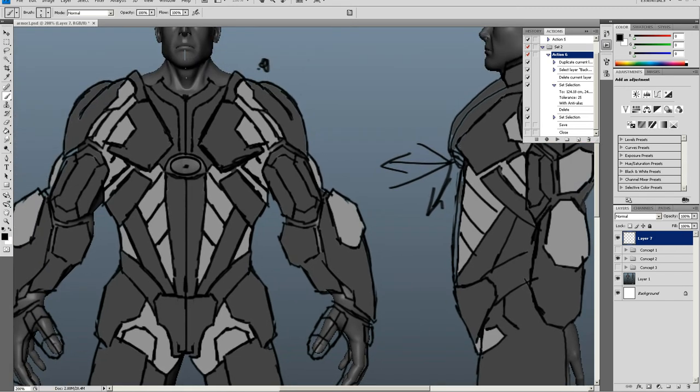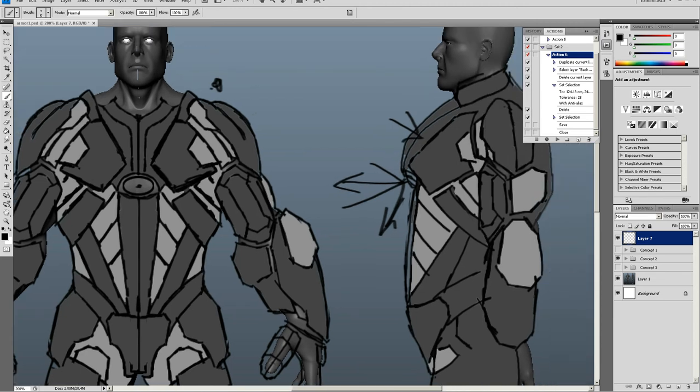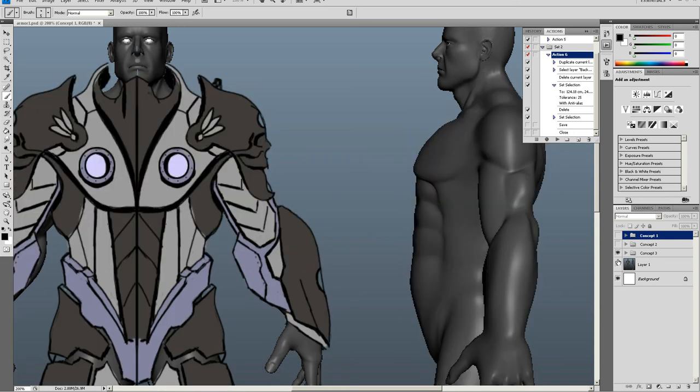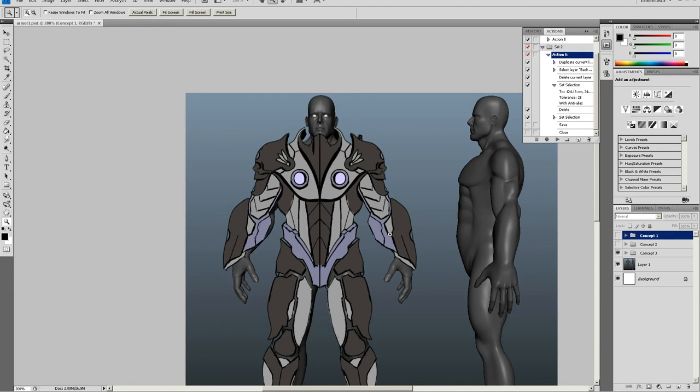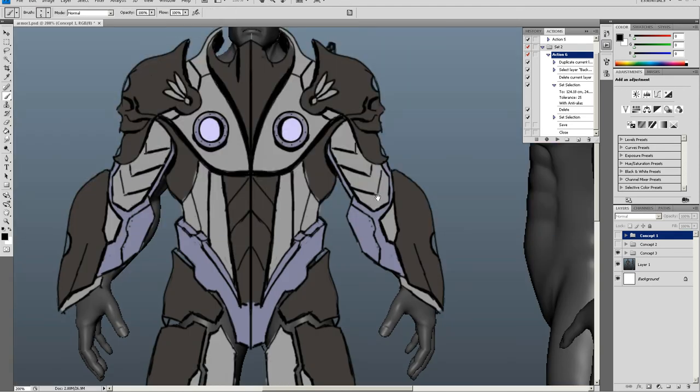But then this felt bulky. This part here felt really bulky, and then this part just didn't feel right. So that's why I left the side view out for this concept, because I just want to see what it looks like when I actually start modeling it.